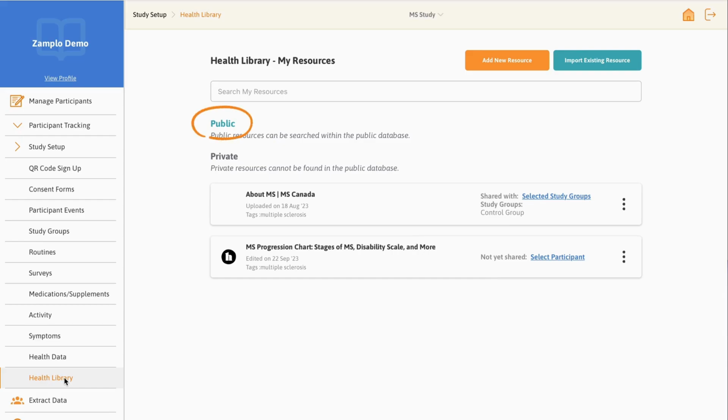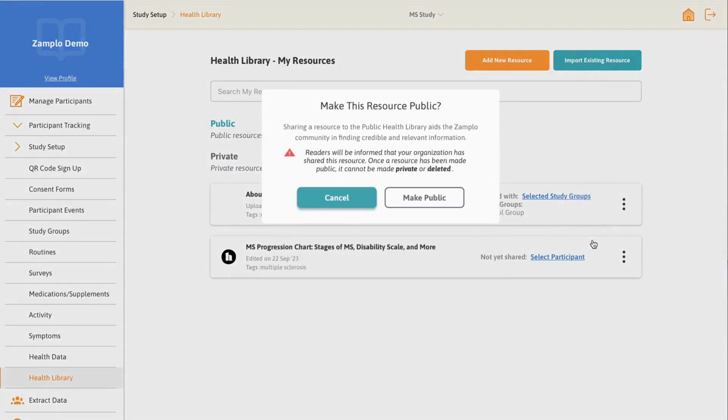Public resources are available for anyone to view. Private resources are hidden from the public database and are only visible to participants you have shared the resource with. By default, resources are set to private, and if you want to make a resource available to all Zamplo users, you will have to manually set it to public. Making a resource public helps community members access more credible information. Please note that once a resource is set to public, it cannot be made private or deleted.